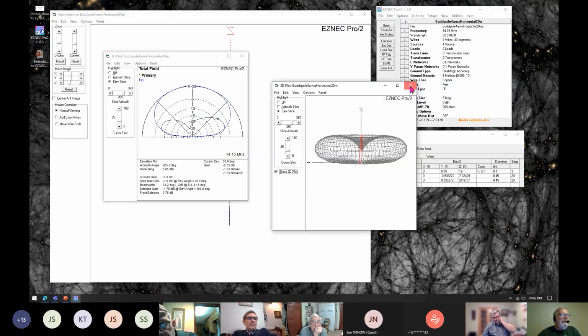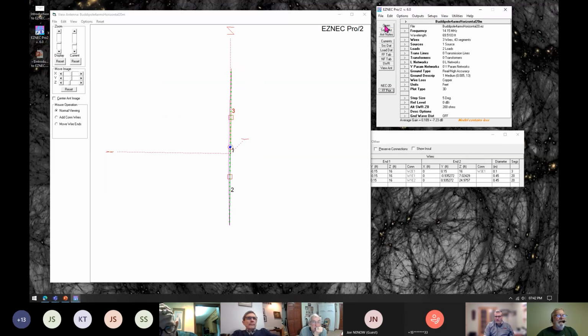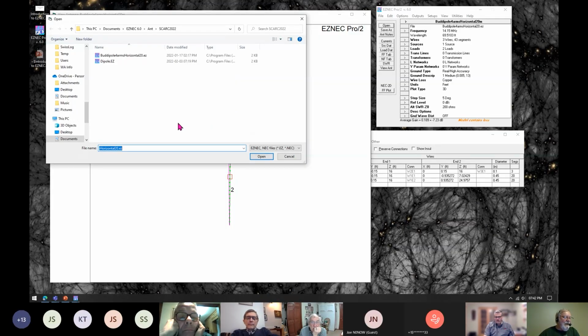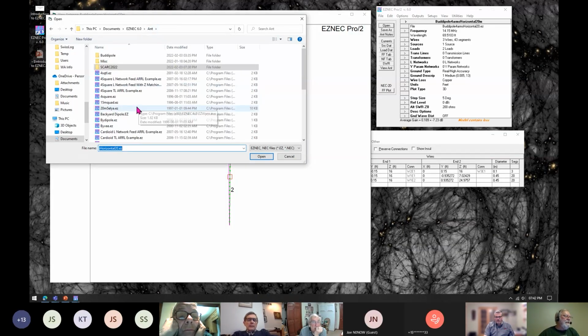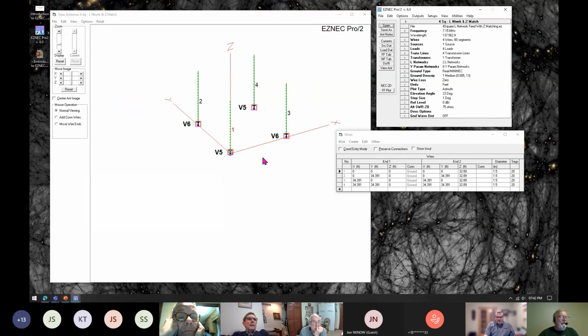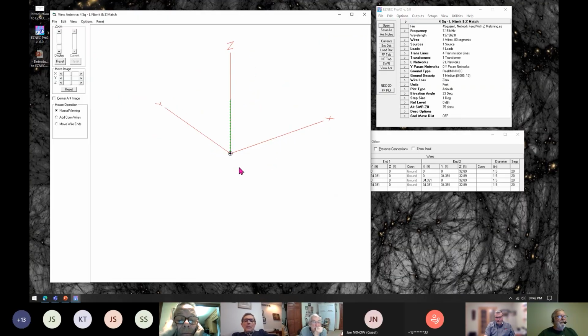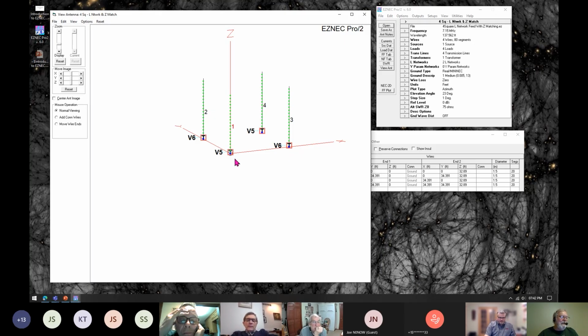Let's see. So I'm going to just wrap up and, no, I don't want to change it. Okay, save it. So I'm just going to go back up. There's a lot of other antennas in here. Let me just pick one, a 4-square with a Z match. So this is one of the ones that comes with EZNEC, this 4-square antenna. This has fancier loads. These are all phased and they're virtual points, transmission lines and stuff like that.